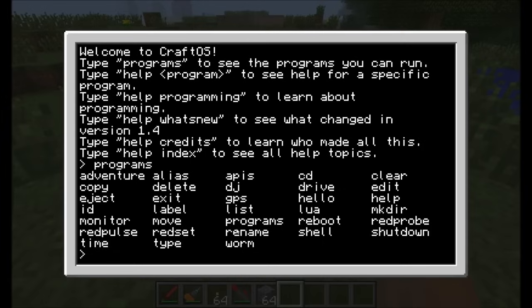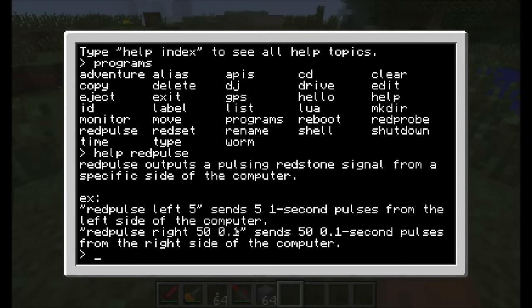Pretty cool. You can also type help and then a program name to see specific help for that. So if we want to type help and then a program name, for example, let's choose redpulse. You can get the information on what the redpulse program does. It tells you that it outputs a pulsating redstone signal from a specific side of the computer. And we'll get into some more details of that in the future, but this is just to demonstrate for you how the help system works.